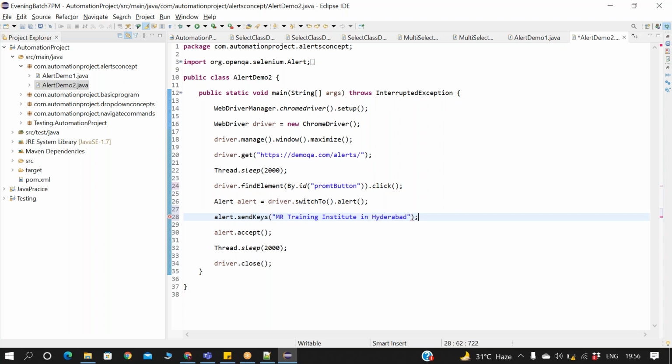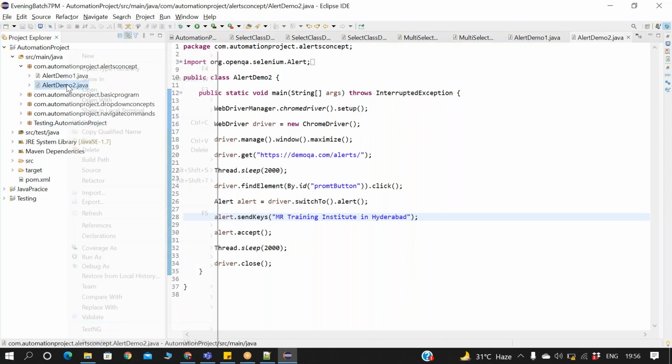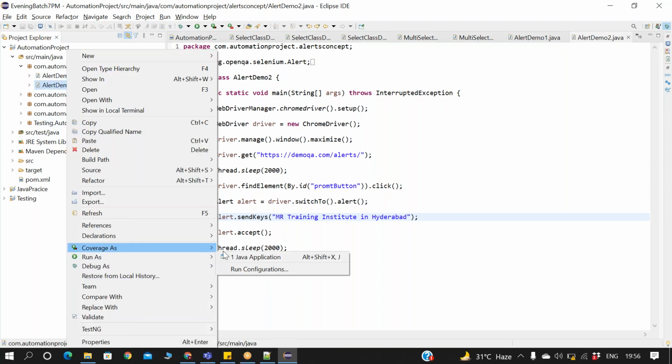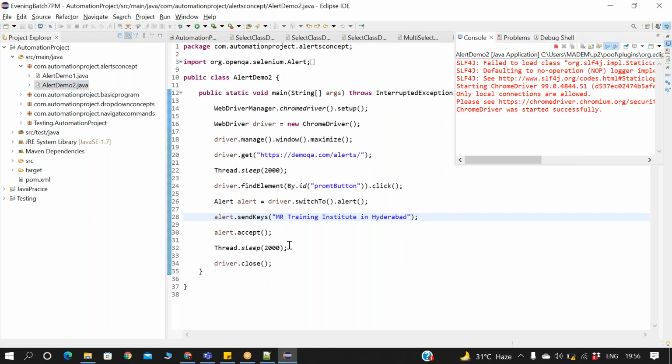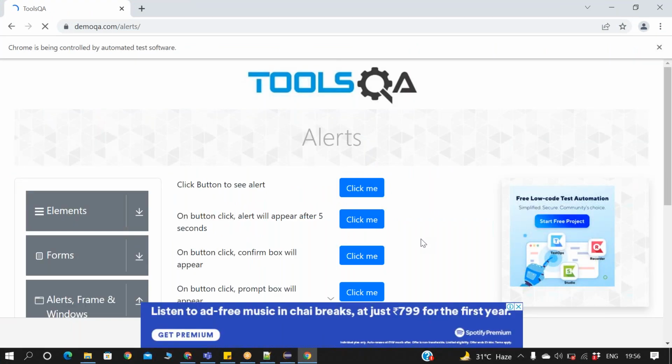See, it is going to enter text over the alert and then I am going to accept that alert. Send keys, accept, or we can dismiss also. Basically, I can use thread dot sleep to show the execution, but in the alerts, if you use thread dot sleep, it will fail in most cases. So it is going to click on the prompt alert and it's going to enter the text.